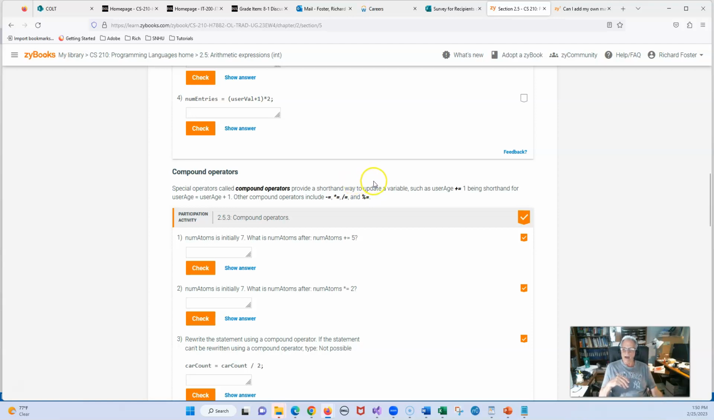So what is num atoms after num atoms plus 5? To show you what I'm talking about, num atoms right now is 7. So basically this is saying add 5 to num items. It's just a shortcut. It saves you a bit of typing. So it should be 12. So let's see if I have good math skills.